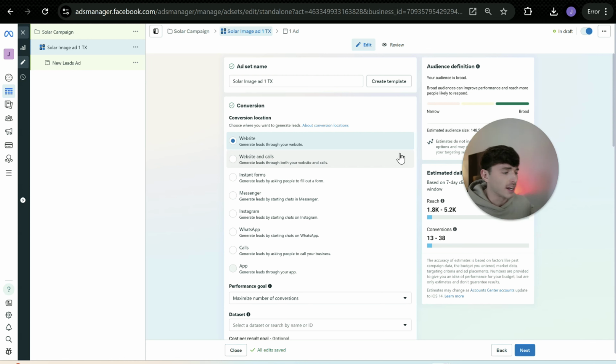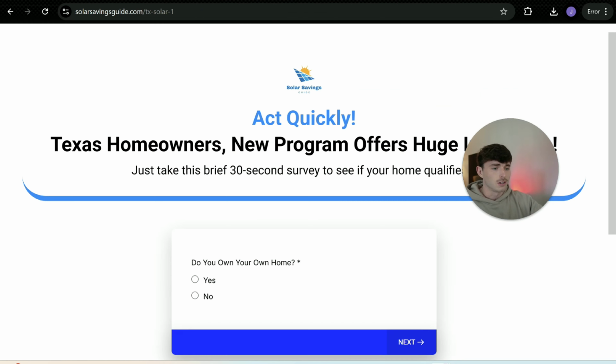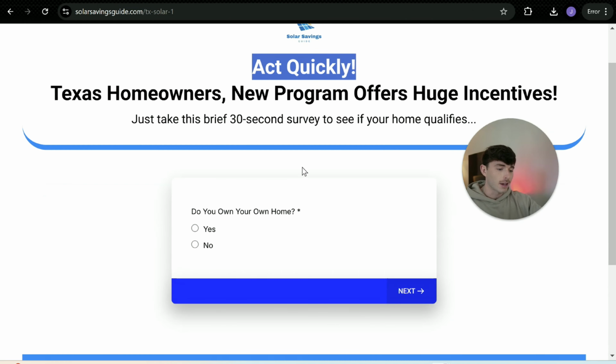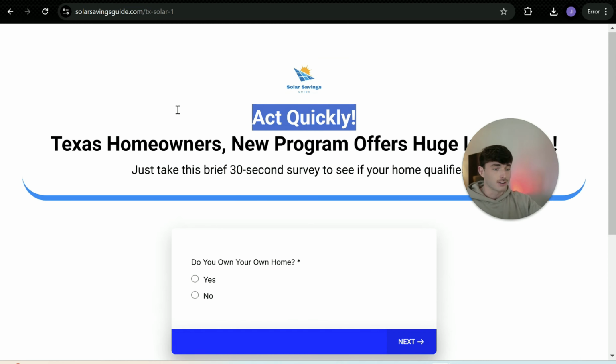So we always do landing pages, and a simple landing page which we like to use has "act quickly," then a headline of who you're targeting, then the offer, and then "take this brief 30-second survey." You'll have a quick survey that you create in Go High Level to qualify and disqualify the leads. That's all the landing page is, essentially.